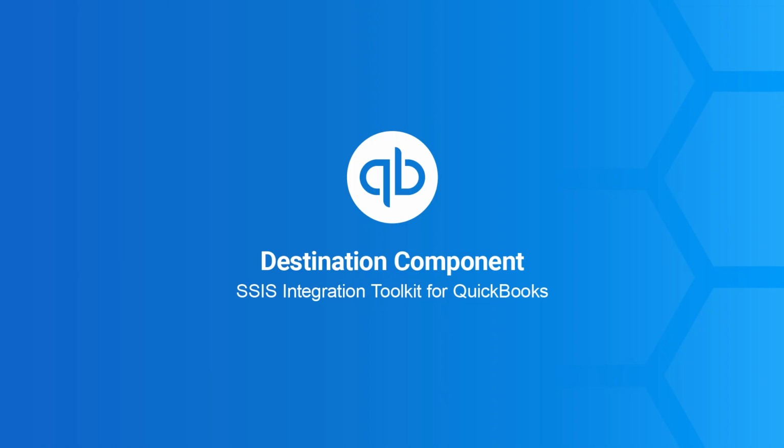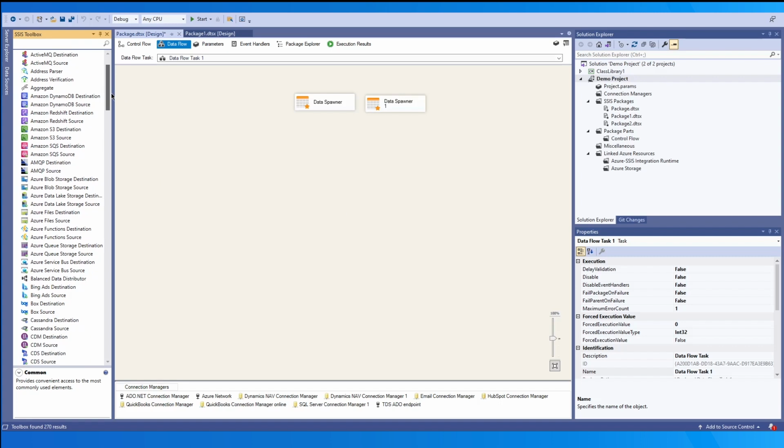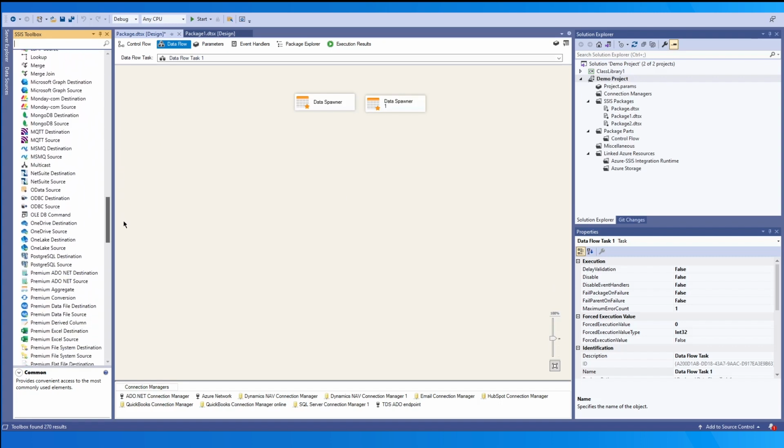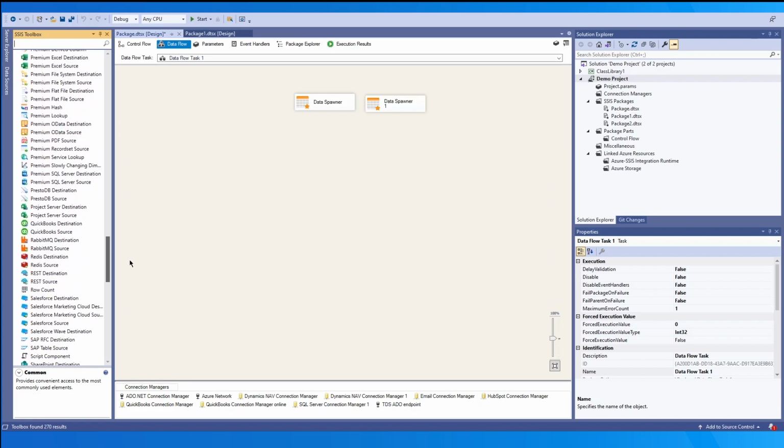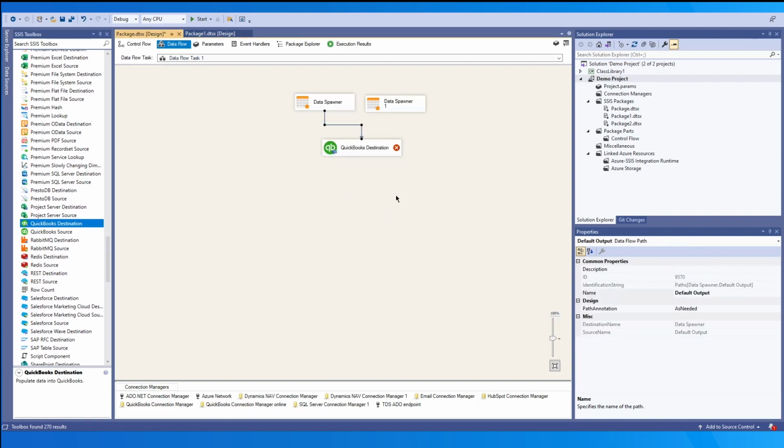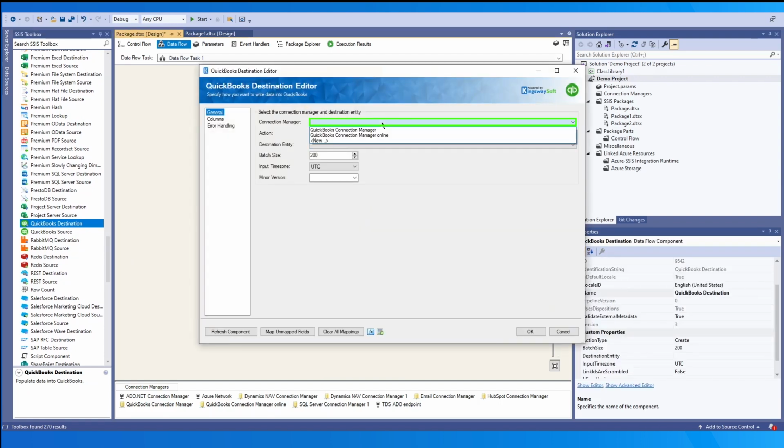We have added 2 source components in our flow for sample data from upstream. From the SSIS toolbox, we can drag and drop a QuickBooks destination component. We can first select the on-premise connection manager, which provides us with 4 actions when writing our data. The create action is used for creating a new record. The update action is used for updating an existing record. The delete action is used for deleting records, and void would be used for voiding records.